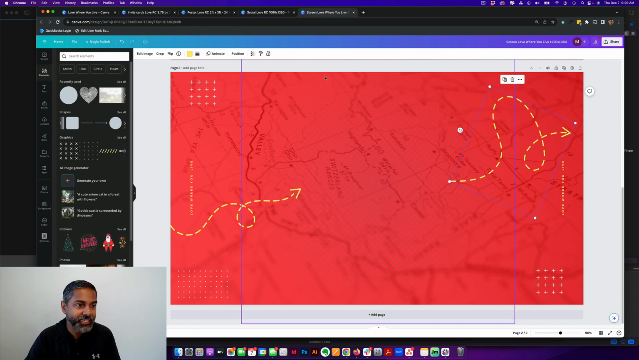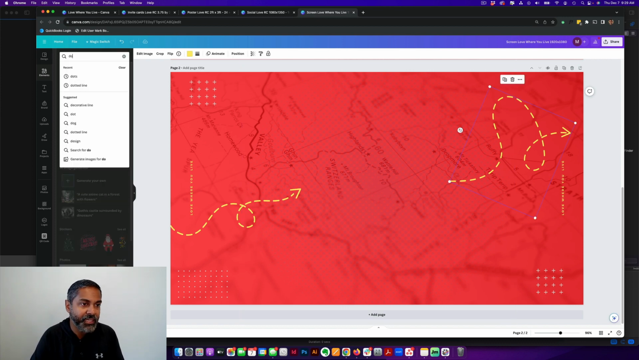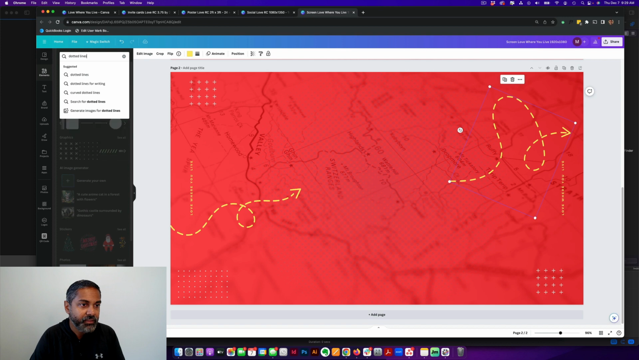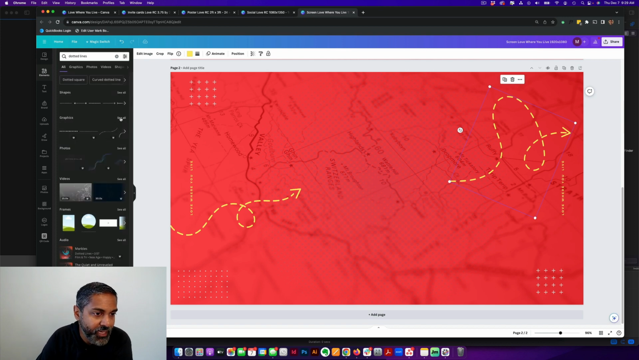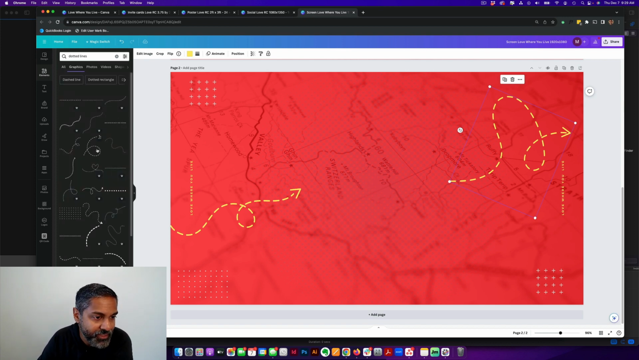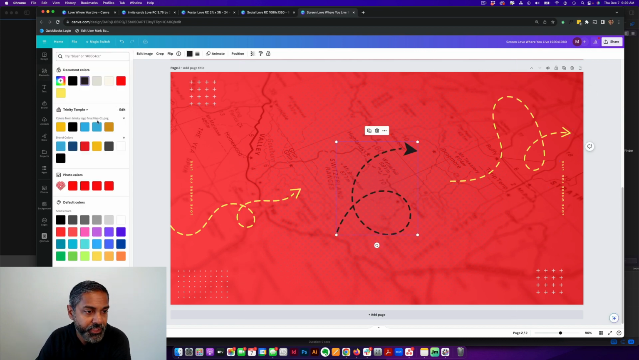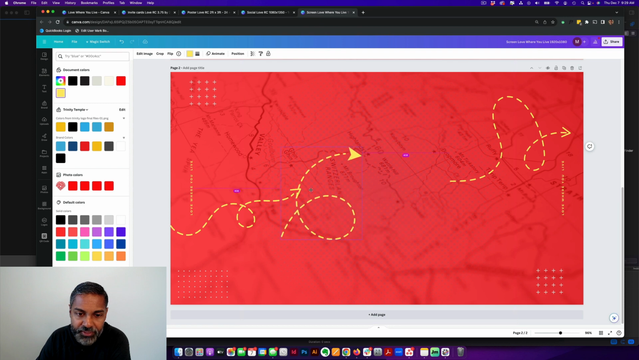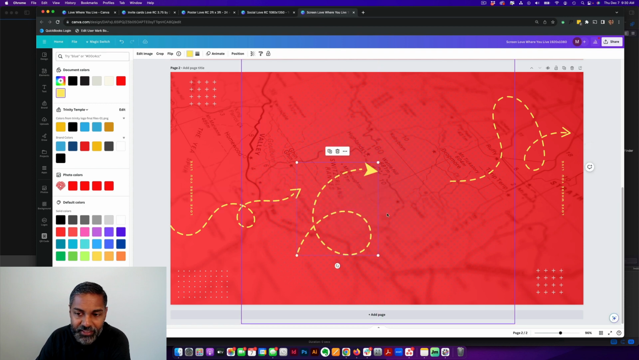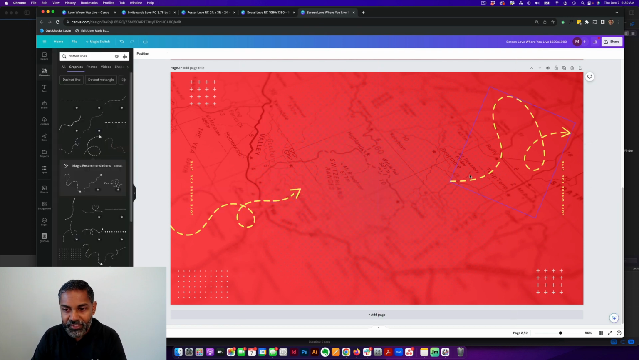Then we found these design elements. I think we just typed in dotted lines, and you'll find a whole bunch of different dotted lines inside of the Canva library right there. Then you just change the color to the right color and position it where you need it to go. Again, just deconstructing this design so you can see how we put it all together using Canva.